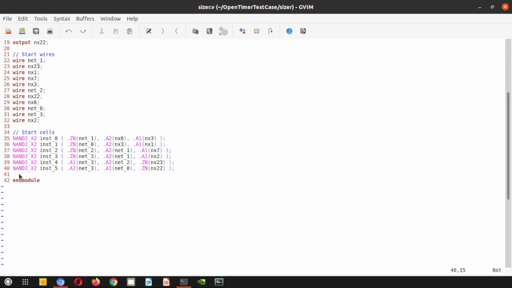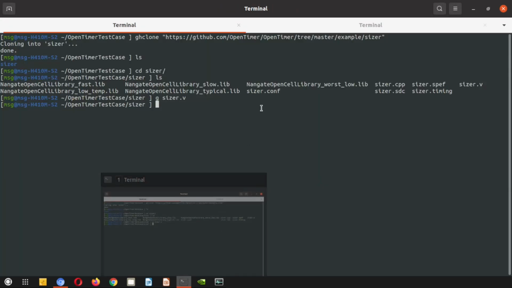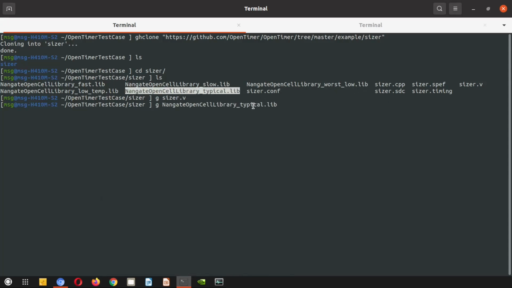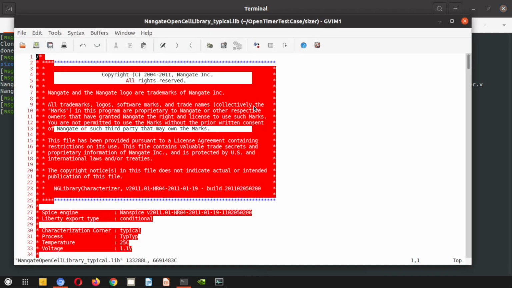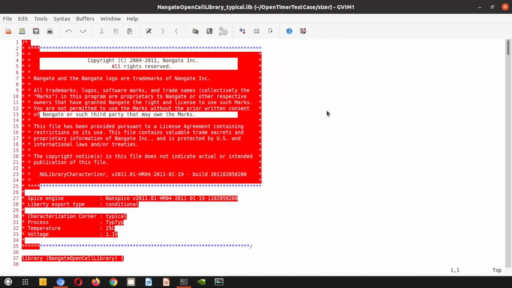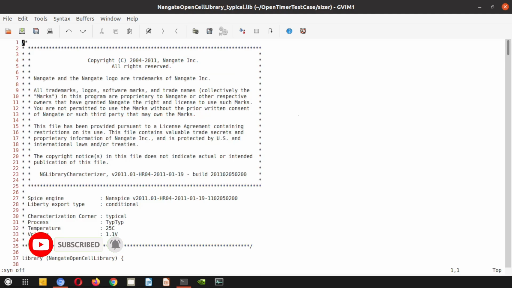Now let me show you this particular cell and the two other sizes of the same cell in the .lib, that is timing library, which I'll be using in today's exercise. Let me open the typical .lib. I'm using GVim, and let me zoom in. Okay, here it is. We have to turn off this highlighting. This is very annoying to the eye.